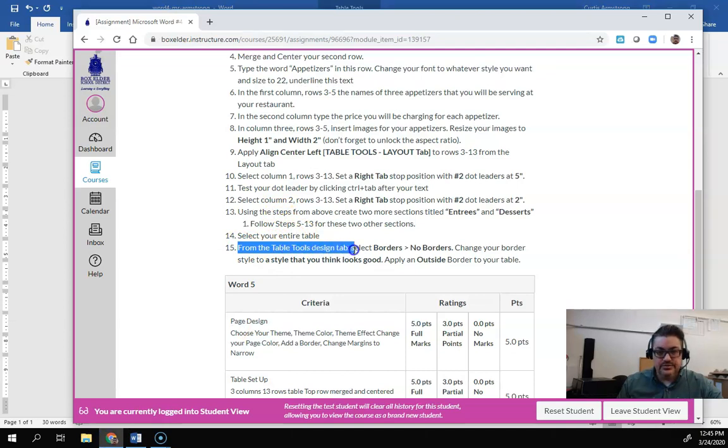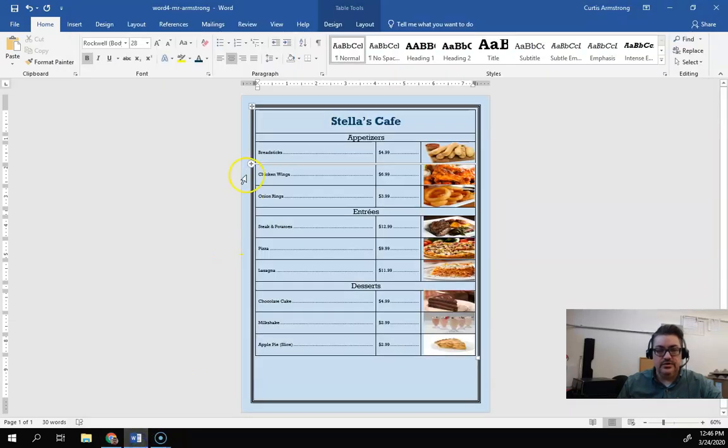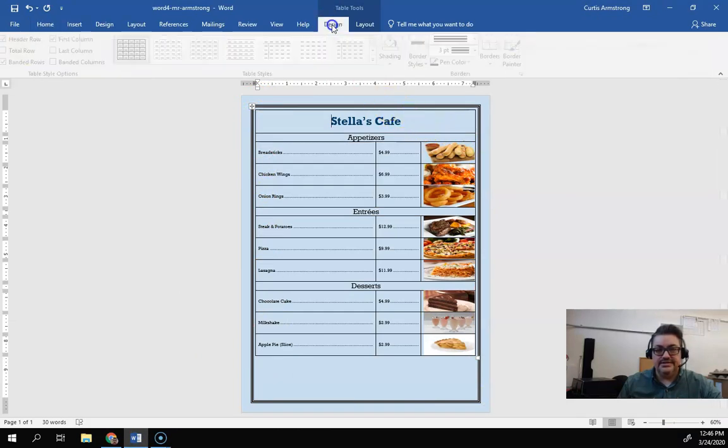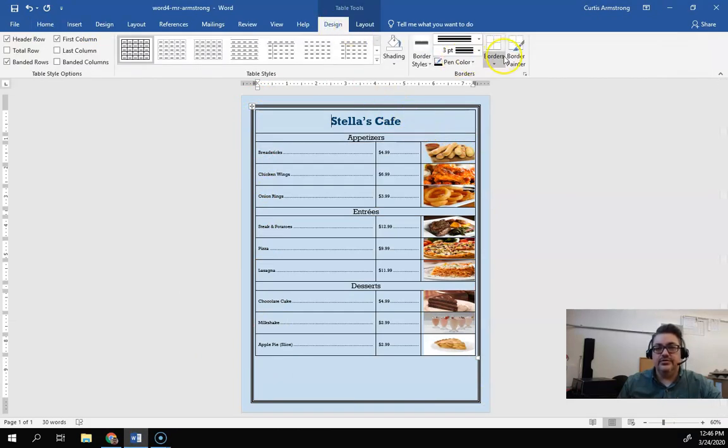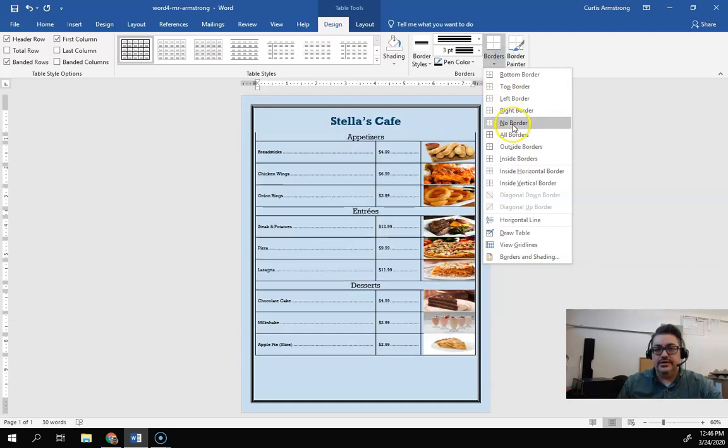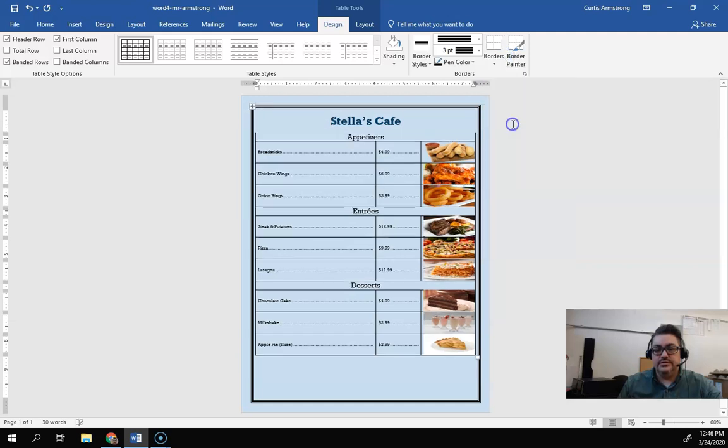From the Table Tools Design tab, select Borders and then No Borders. And you don't have to apply an outside border to your table because we have a page border. This is the page border, so we don't need any tables. But I'm going to go to the Design view, and I'm going to go to Borders. I'm going to go to No Borders. Do you see how it took that off right there?